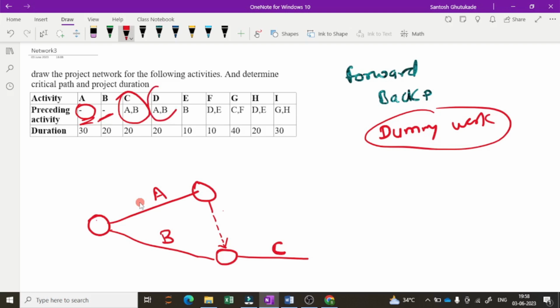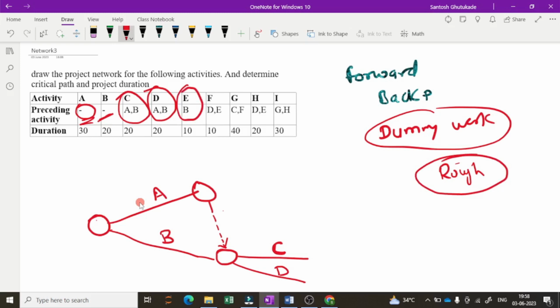Now again for D, A and B are the preceding activities, meaning D must start from this point. So up to this point this is okay. First you have to draw a rough diagram, because you need to correct the diagram at each step. Now when you go for E, B is the preceding activity. That means here only B. So you have to draw activity E from this point only.